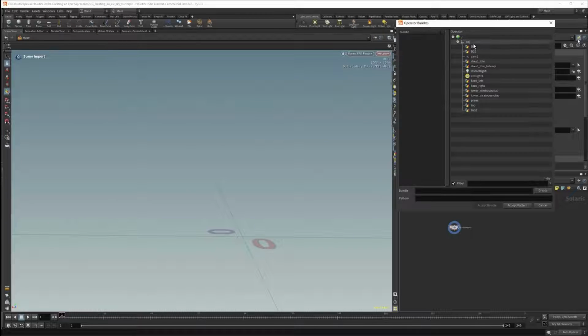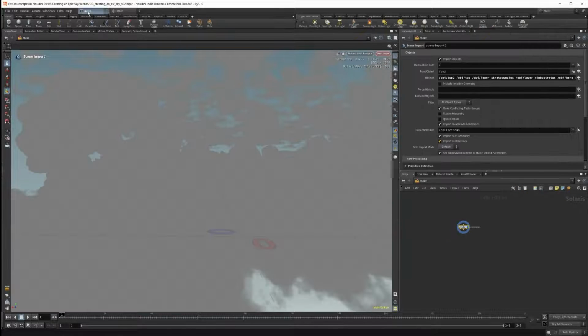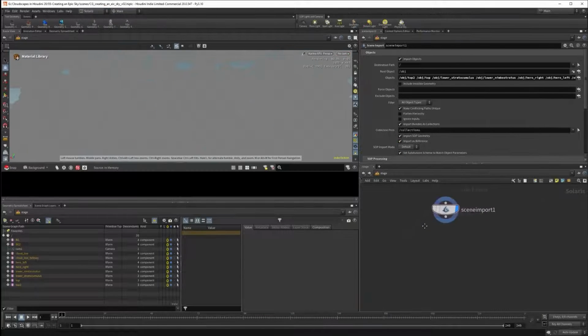So we can even bring in our lights, but let's just bring in everything except for our scene lights. Let's change our build here to Solaris. All right, so now we can just look through our camera.